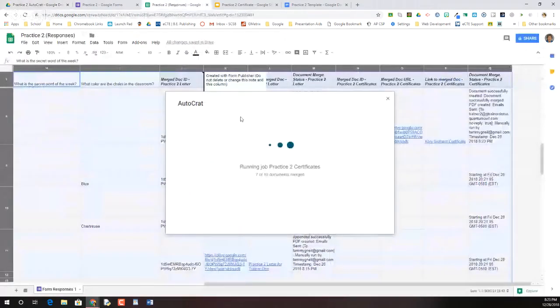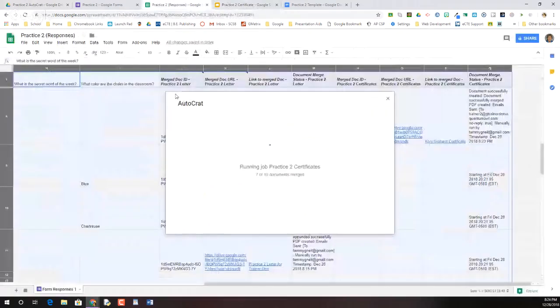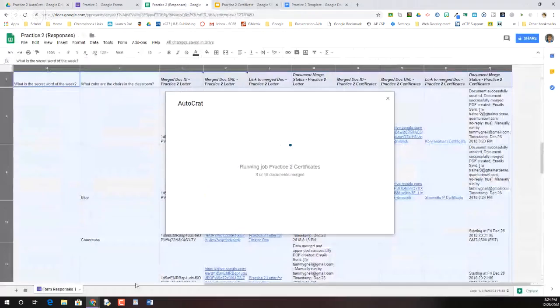And I will say, I think the most difficult part of AutoCrat really is building your template and making sure that these tags match what's here in your spreadsheet. But even AutoCrat, as you saw, was able to match the tags that were in my document with the tags that are in my spreadsheet. So that is something that AutoCrat started doing a couple of years ago, and it really made things so much easier.